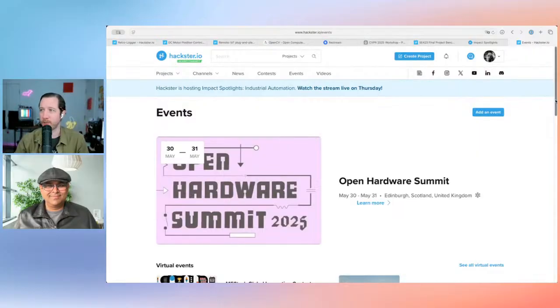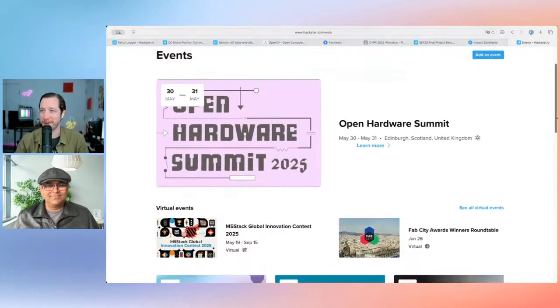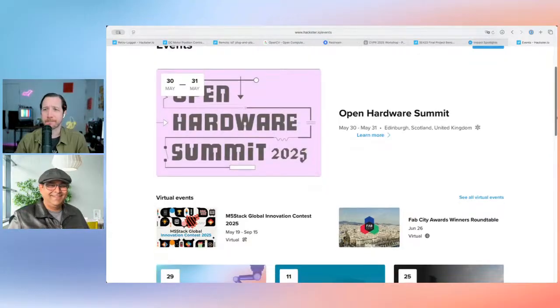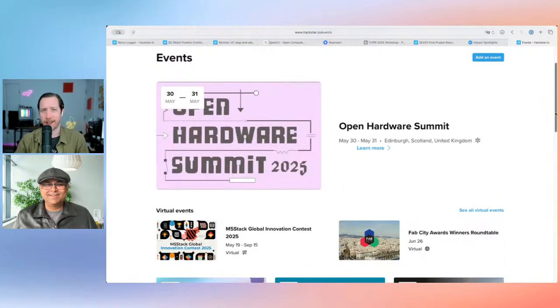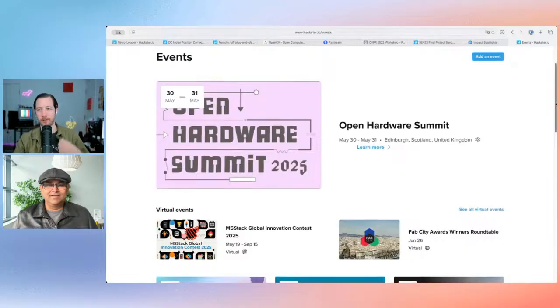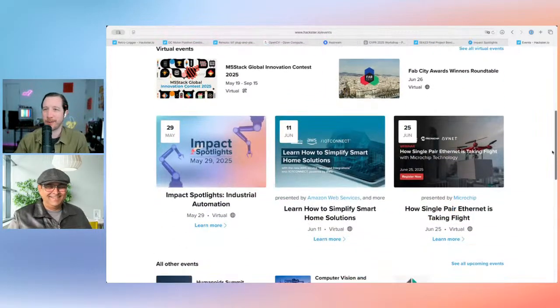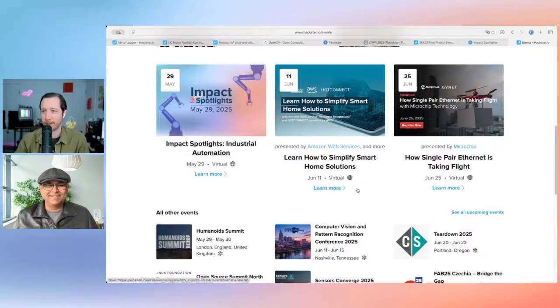Right now, I'm super jealous of the folks in Edinburgh for Open Hardware Summit in Scotland. Shout out to Alex, who is out there, and I think Kat Scott, our friend from Ross, is out there as well. I'm green with envy. This shirt is not normally this color.